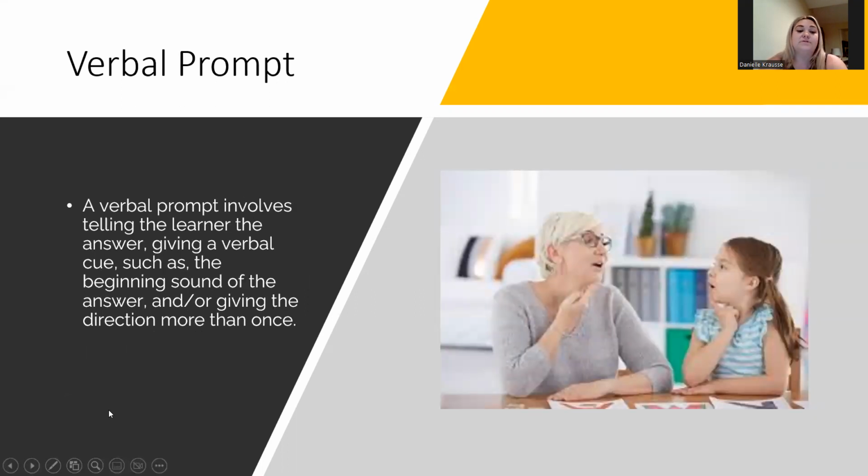A verbal prompt involves telling the learner the answer, giving a verbal cue. It could be the beginning sound of the answer or giving the direction more than once. If I said, touch dog, and I'm waiting that time delay to see if the learner is going to independently touch dog, and if they don't, I may say, touch dog again, and then the learner may need that additional verbal prompt.